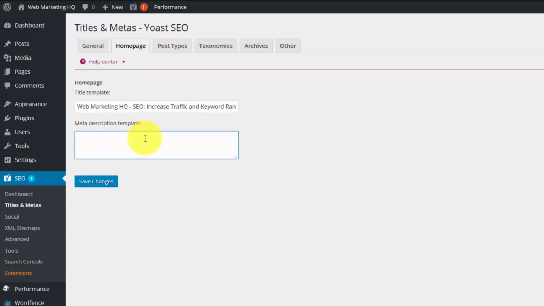Now for meta description template, you want to put in like 156 characters long, or rather not more than 156 characters long, a description about your website. So you want to write something to tell people what this website is about. So here I can put in something, learn about generating.